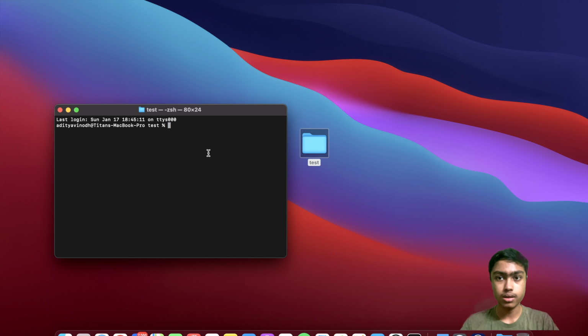I've done a tutorial already on this. If you're on Windows, you should be able to download Git Bash. Even on Mac OS, Linux, you should be covered. So to verify that Git has been installed, all you have to do is type git space dash dash version, and it should print out the version number of Git installed.